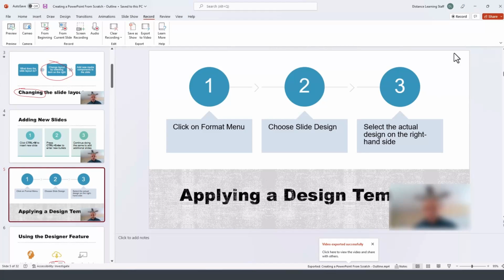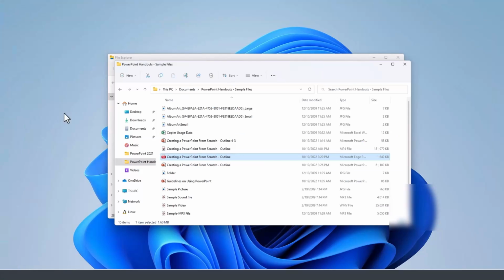Obviously, to locate the video that we just recorded, we can also go back to the folder. And notice it's this one right here. It's about 200 megabytes with this. And it took about 6 minutes to produce it.